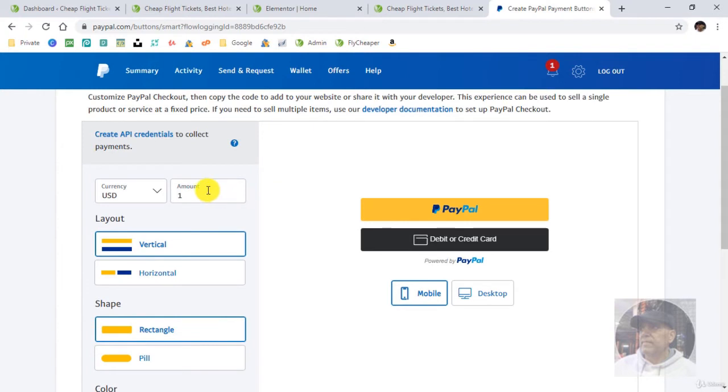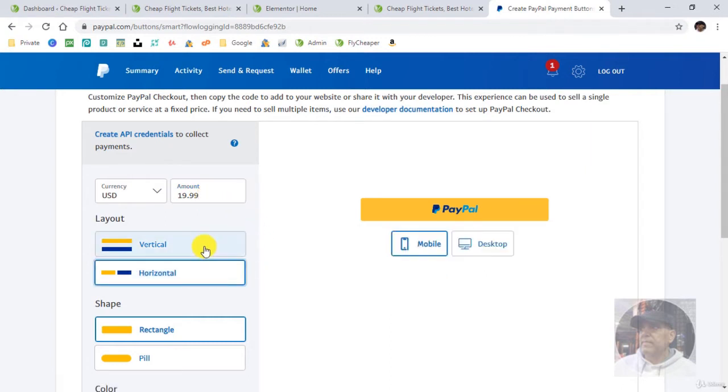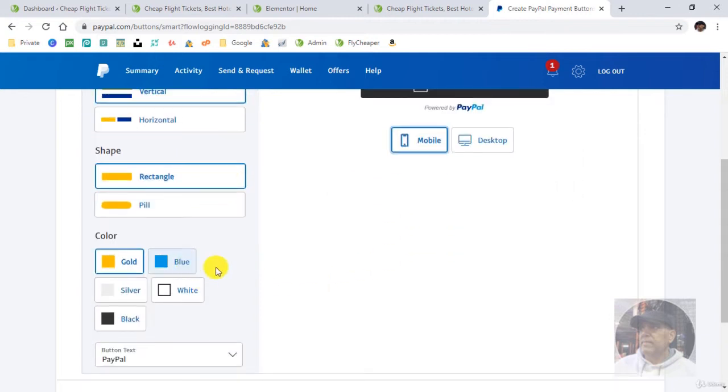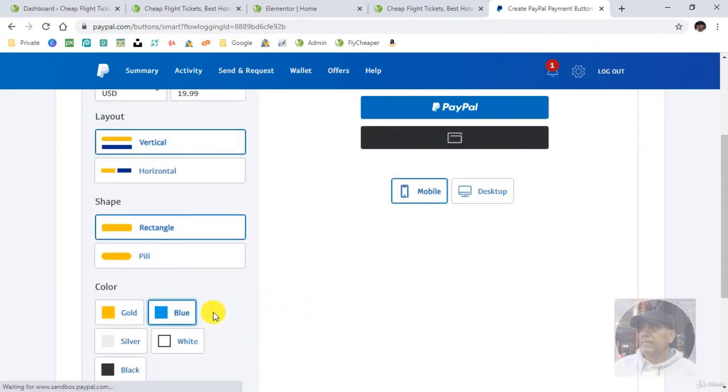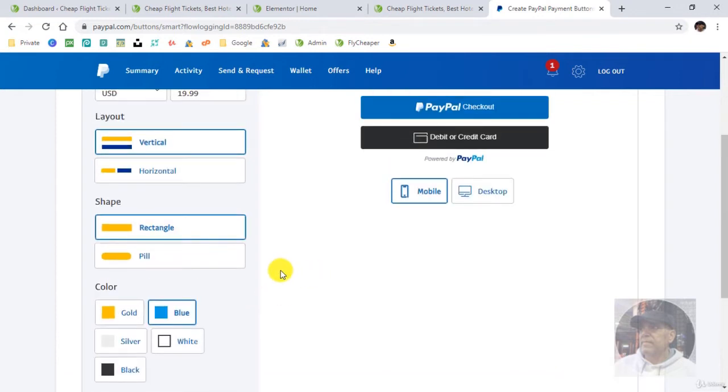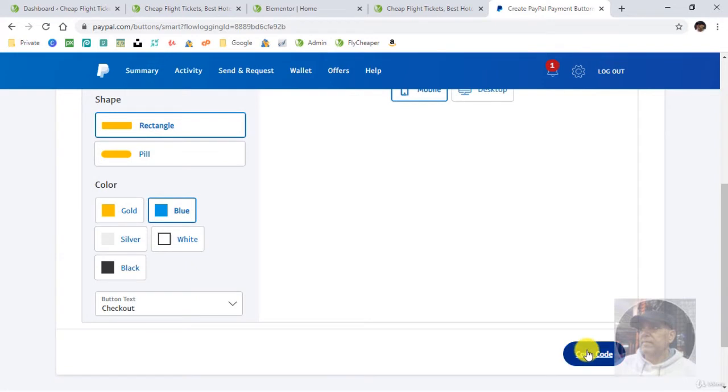Here you can enter your price, and there are a few options you can choose from. If you want it to appear vertically, horizontally, on mobile, desktop, how it will look, and the color as well. Like you can choose different colors. I like the blue one, so I'm going to select that, and I'm going to select checkout instead of just PayPal, so PayPal checkout, and copy the code.